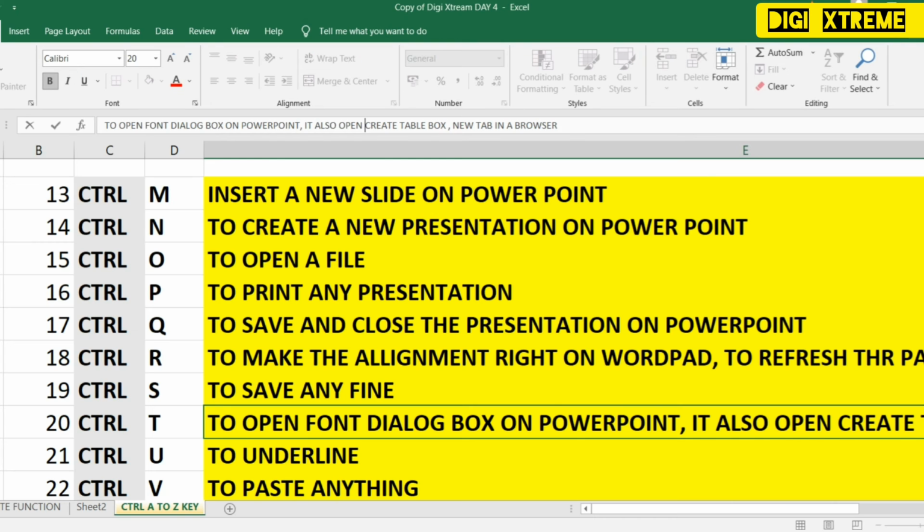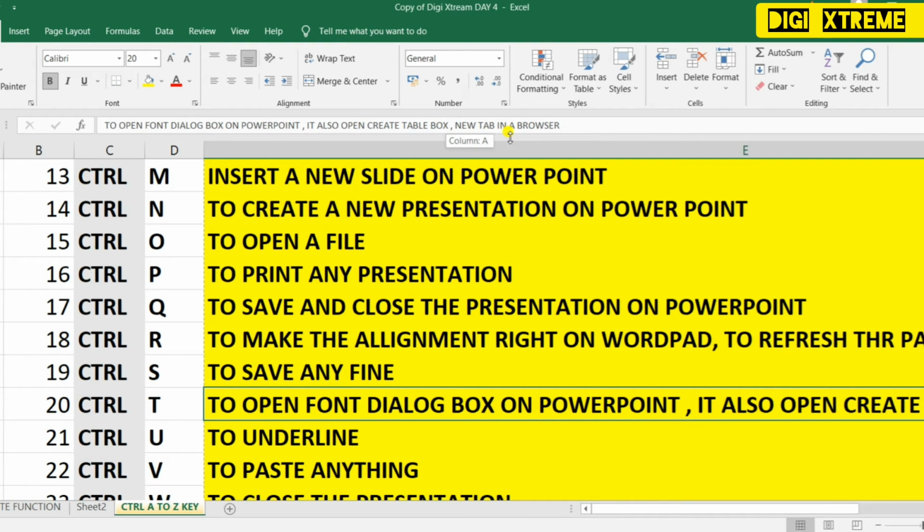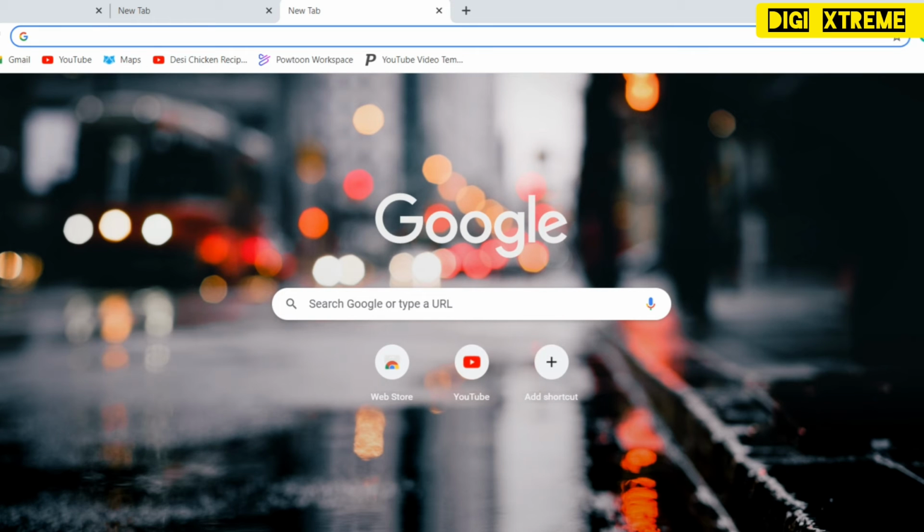It also opens the create table box. This is also the shortcut key for creating a table in an Excel sheet. A table box has been created. And it is also used to open a new tab in an internet browser. Control T. You can see a new tab has opened. If I want to open one more tab, then one more tab will open. So this is also a shortcut of Control T. Let's move to the next one.